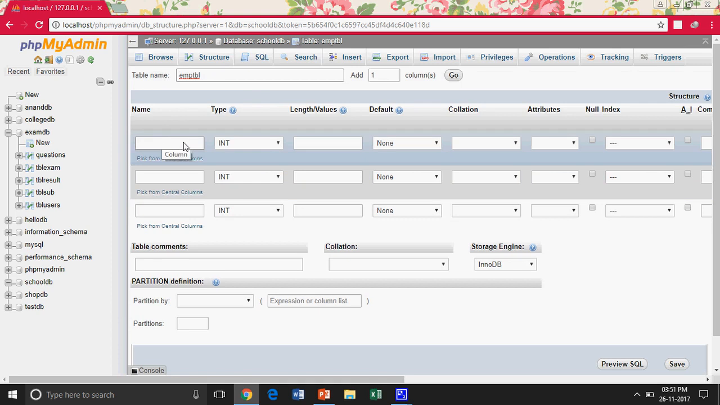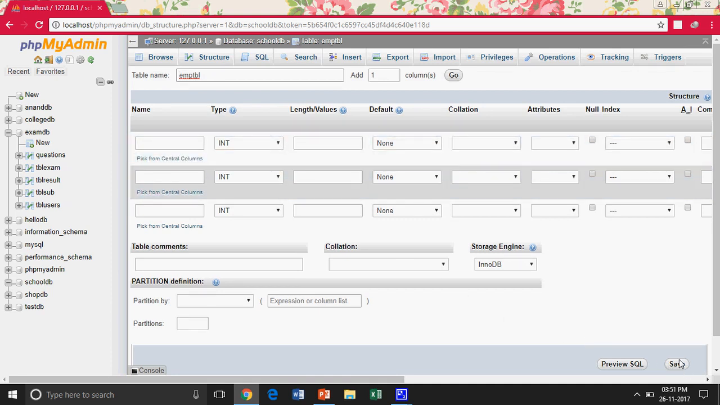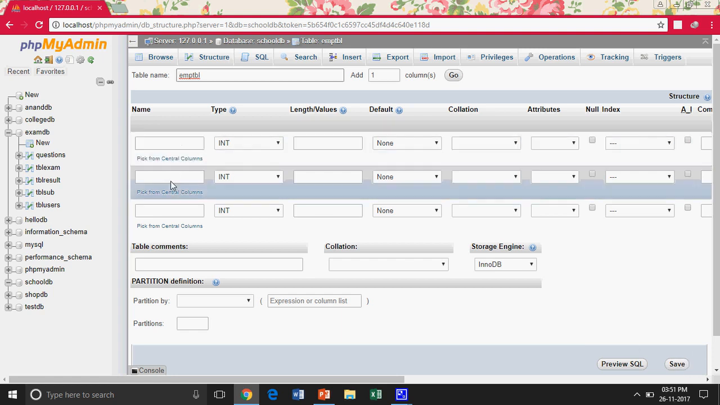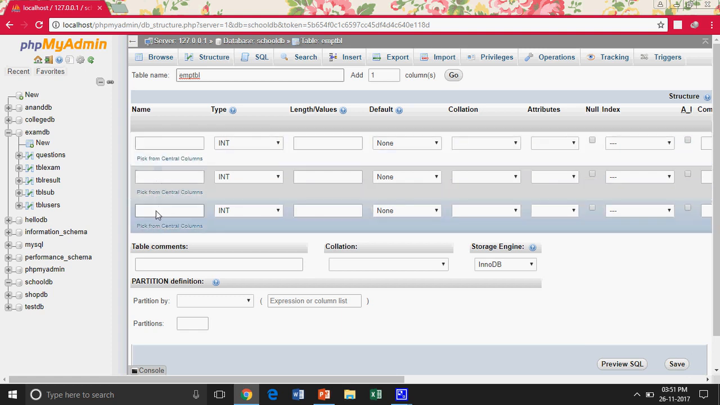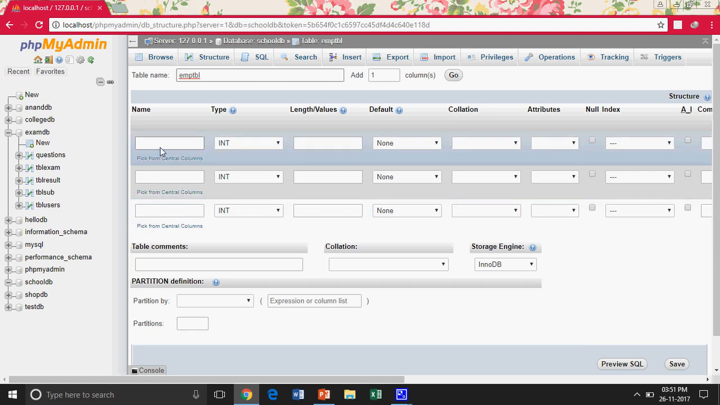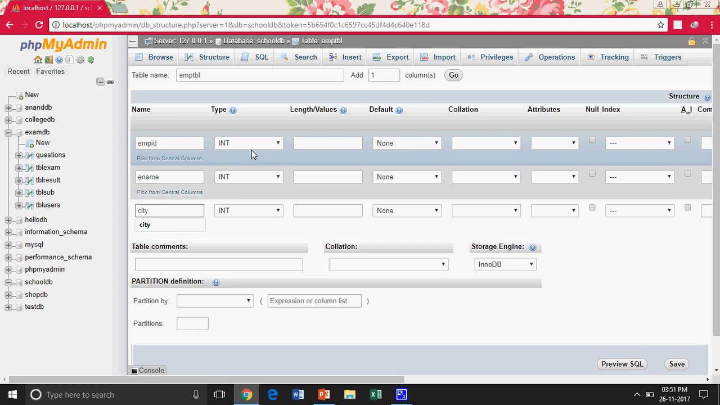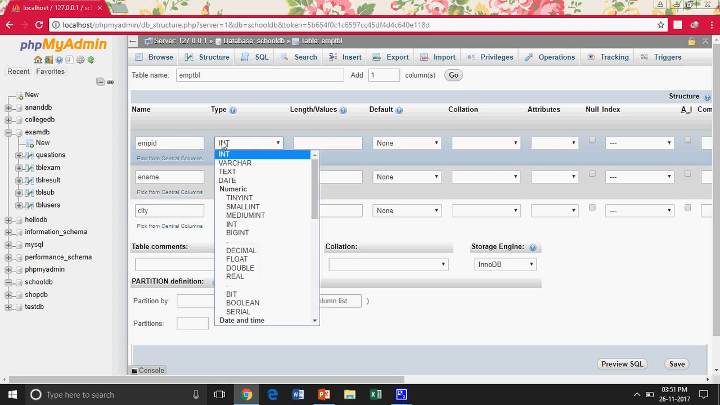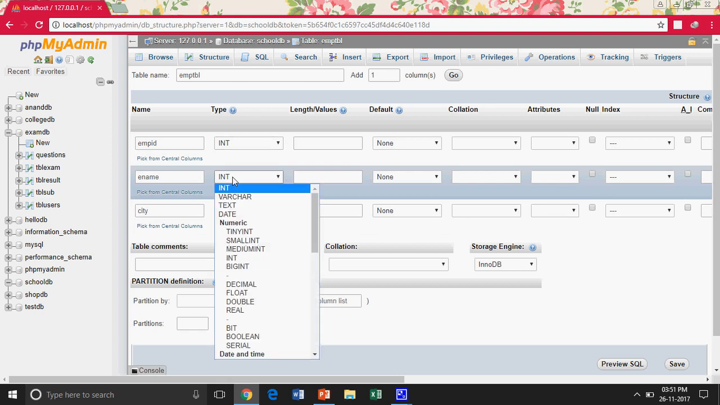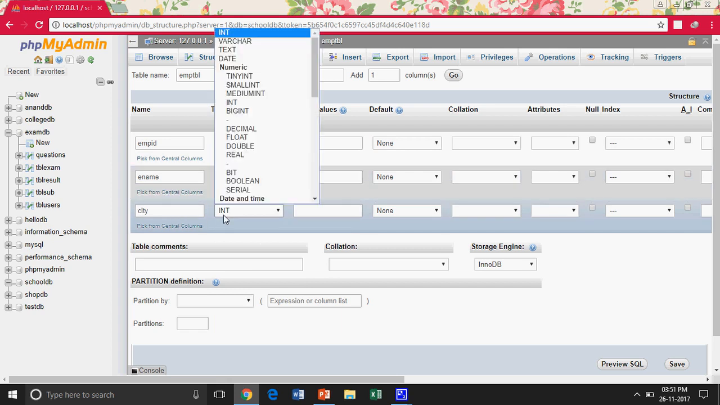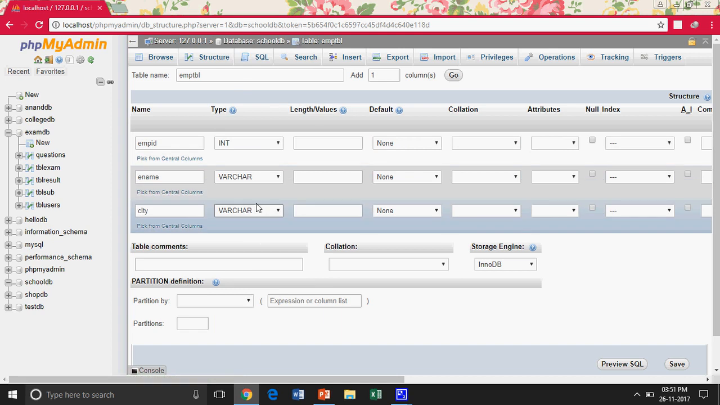Remember one thing: at this stage the table has not been created. After you click on the Save button here, the table will be created. But before clicking on Save, we have to specify two things: the names of the fields and the data types of the fields. Suppose the table has columns employee ID, employee name and city. Employee ID will be numeric, so it is integer. Ename, the name of the employee, will be of varchar type because it contains characters. And city is also varchar because it will contain characters.